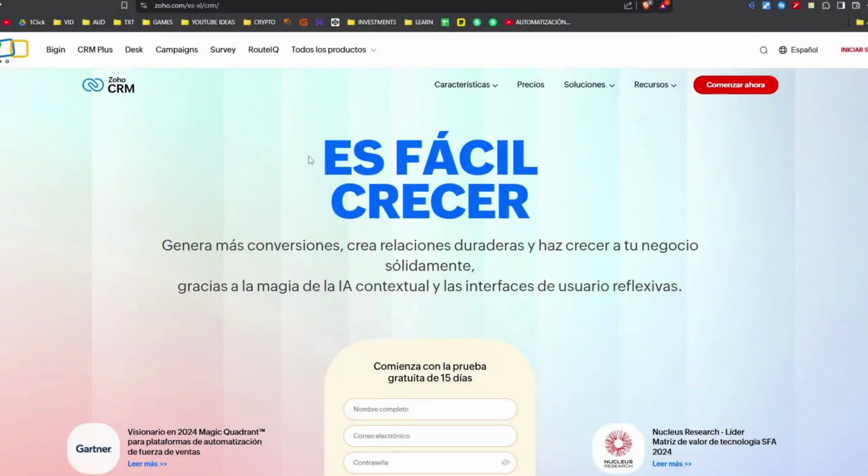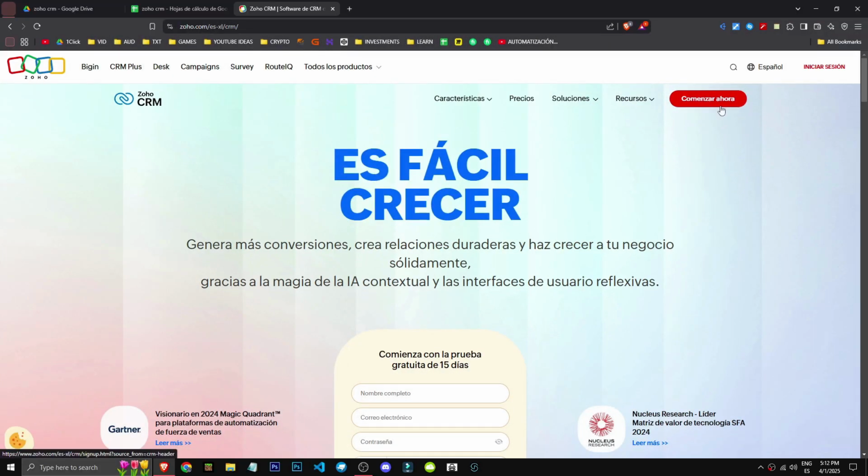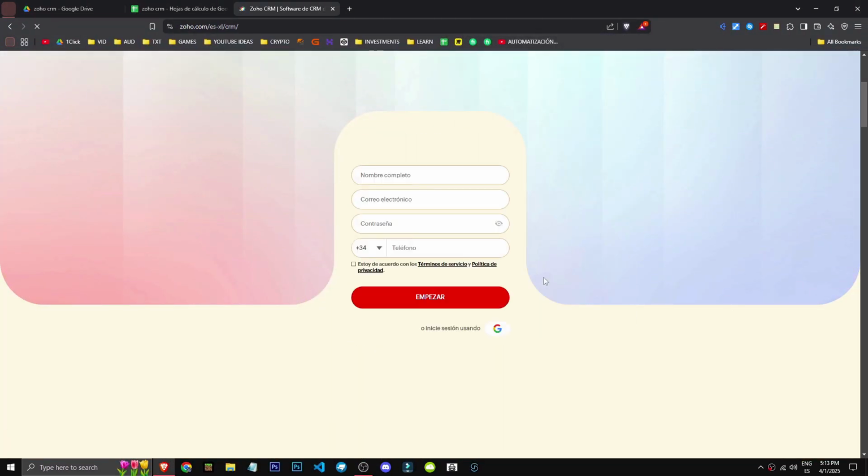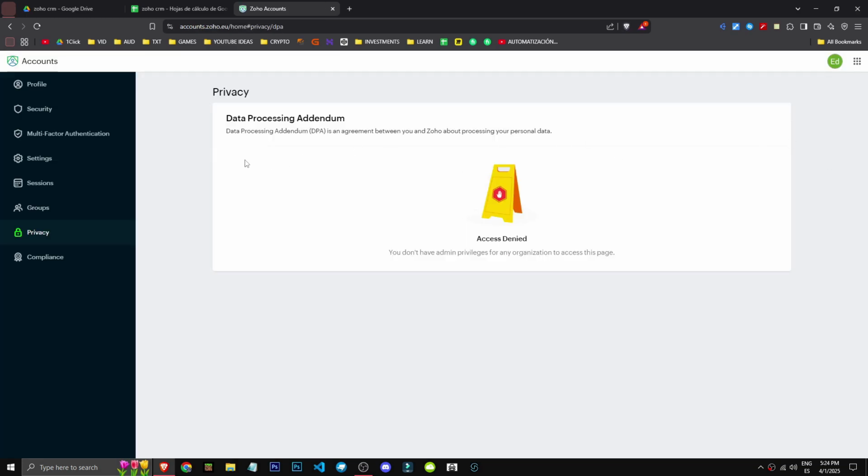Alright, how do we create an account on Zoho CRM? Well, we'll simply click on Start Now, okay? Log in with Google or fill out the required fields. I'll use Google in this case. I suggest disabling Brave shields for cookies and such. And that's it. As you can see, I'm now in Zoho CRM.